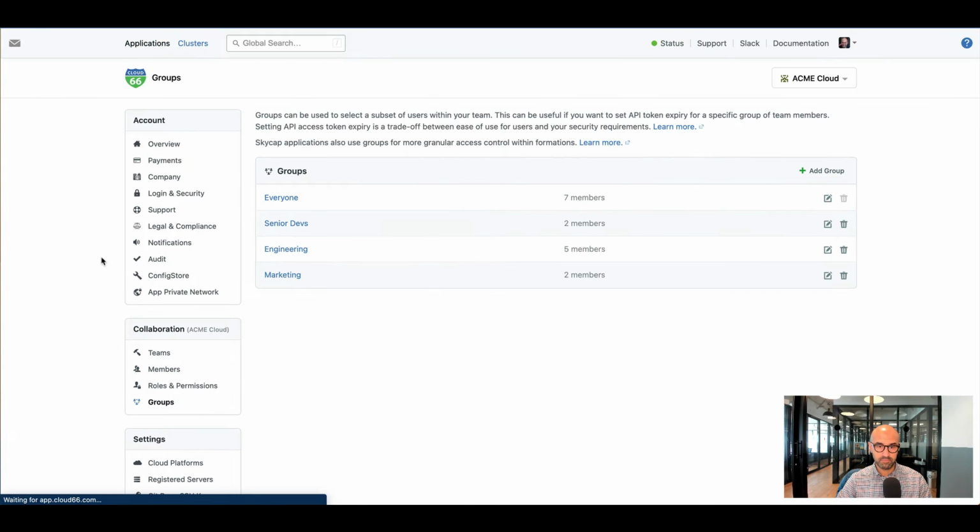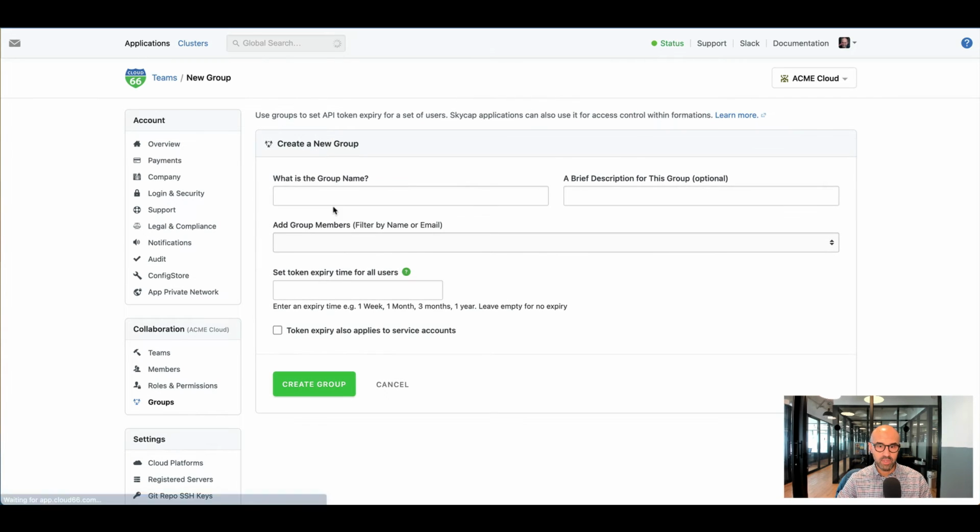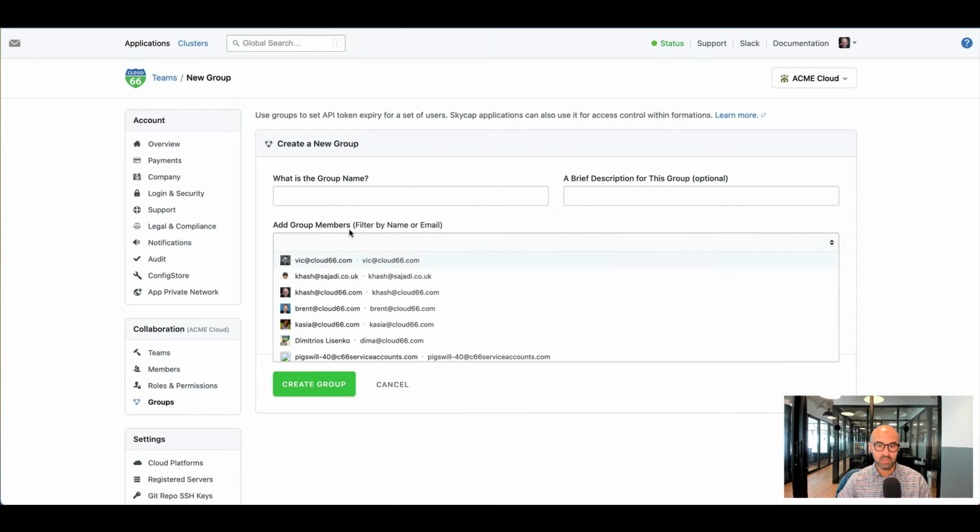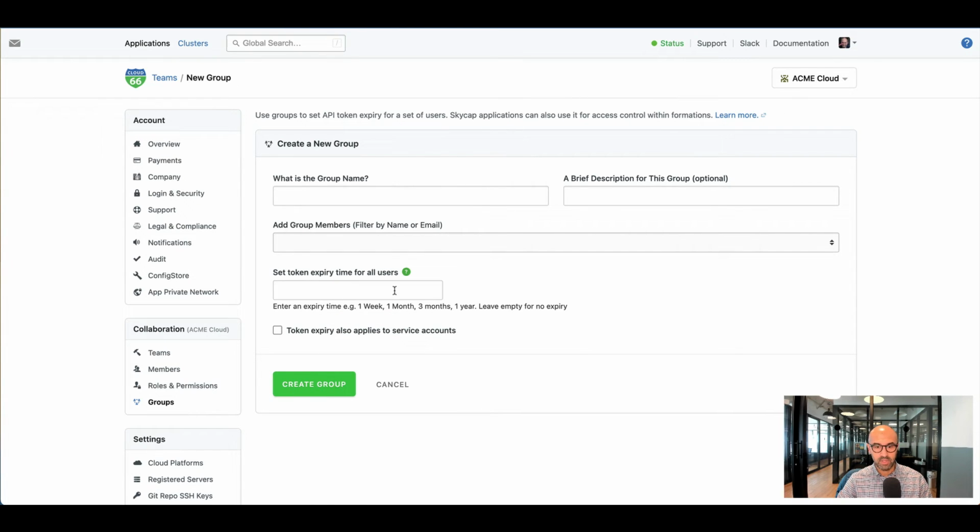Next is groups. So you can group your users into specific group of users. I can create a group with a description, select the group members that I want. And also another thing I can do is I can allocate or assign an expiry for the tokens. This is very useful when you're using things like a command line toolbelt or API access. When a command line toolbelt is used against Cloud 66 API, a token is generated for it, and that token can get expired.